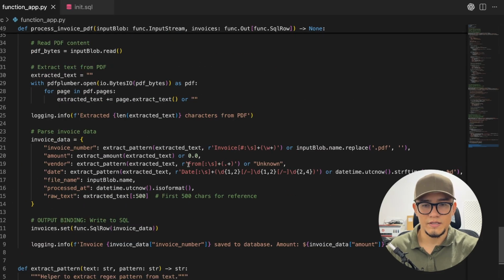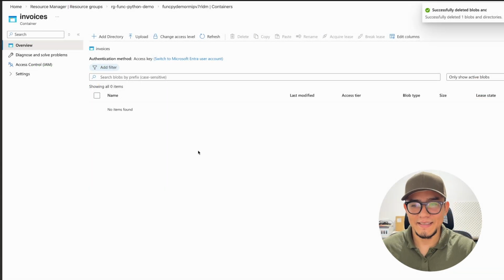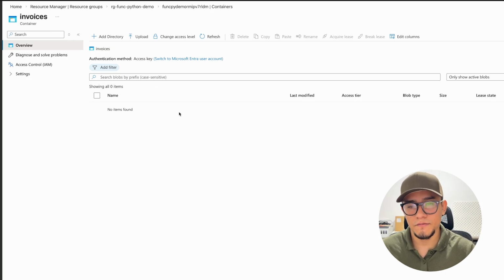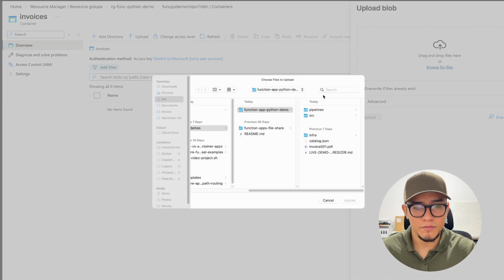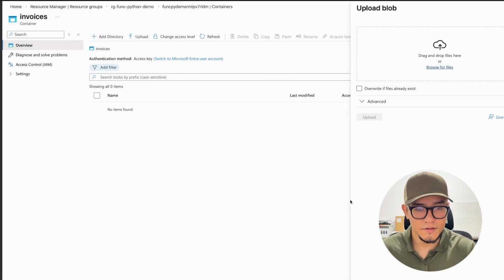So this was already deployed into Azure. So now let's test this. I will upload a sample invoice into the invoices container, and you will see that this will trigger the function. The function will extract the data, and it will save that data in a SQL database automatically. So let me just upload the sample PDF that I have here.